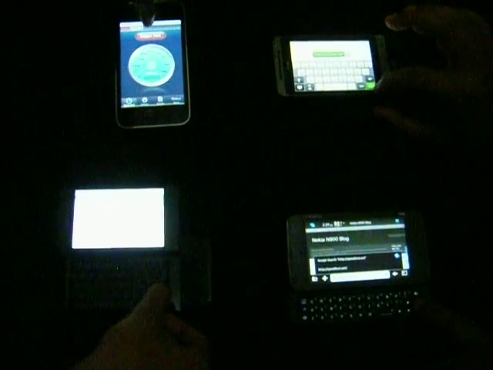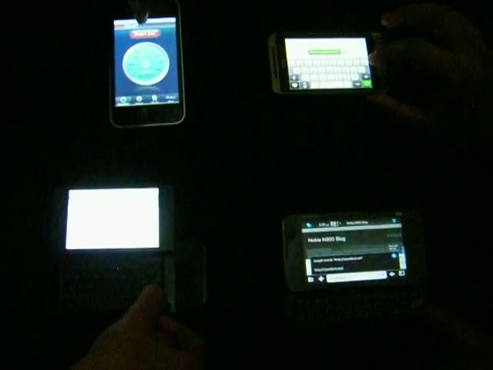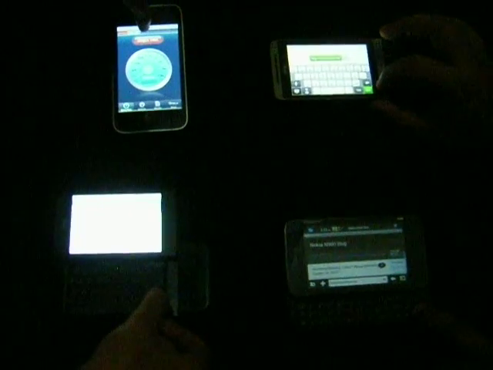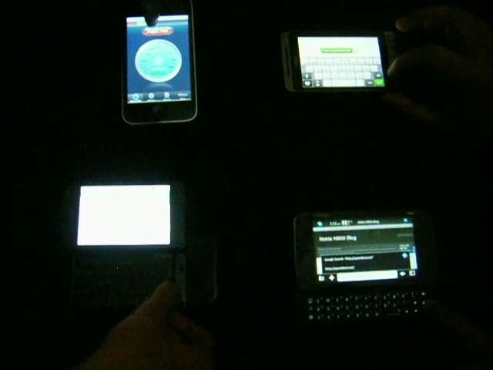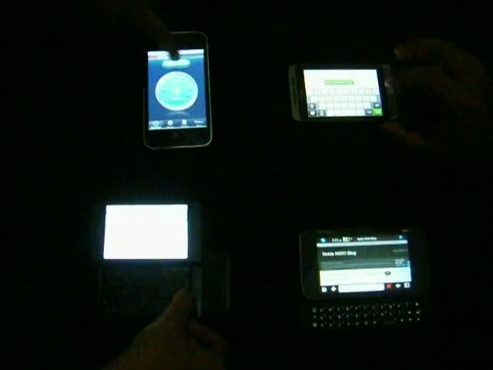Hi, this is Blitzkrieg, and now comparing the browsers on iPhone, G1, Hero and N900. I'm using a service of speedtest.net, and let's see how it goes. 1, 2, 3, start.